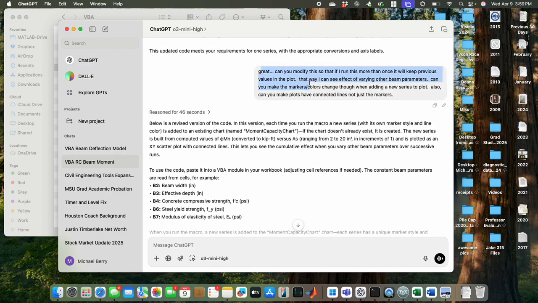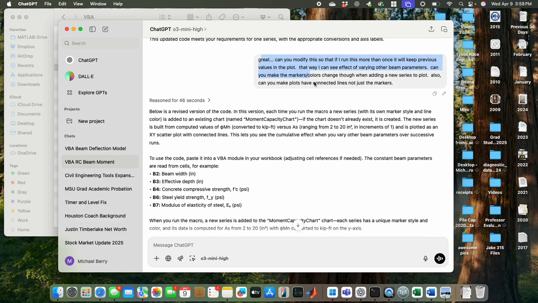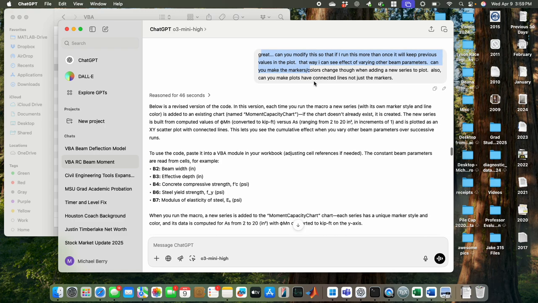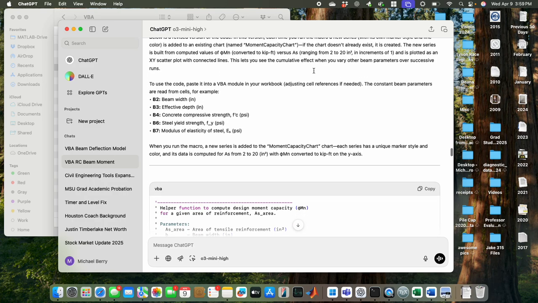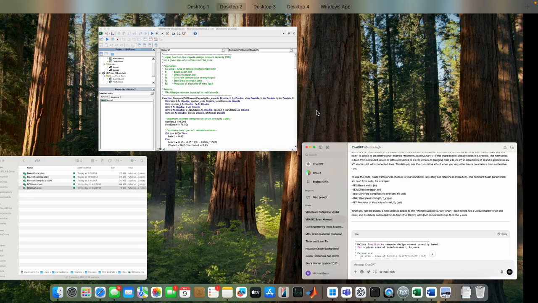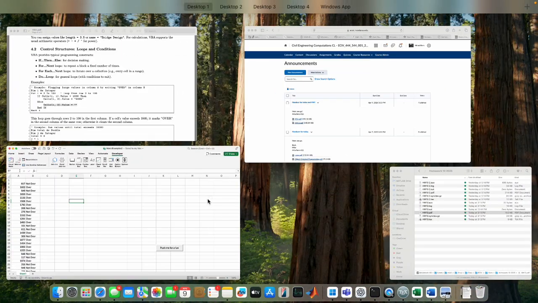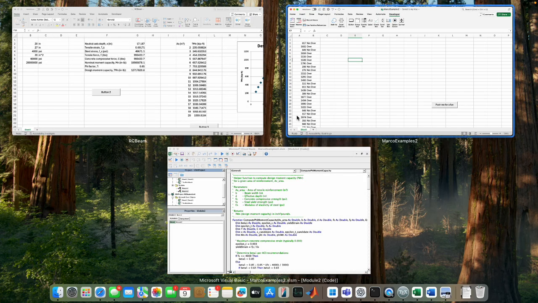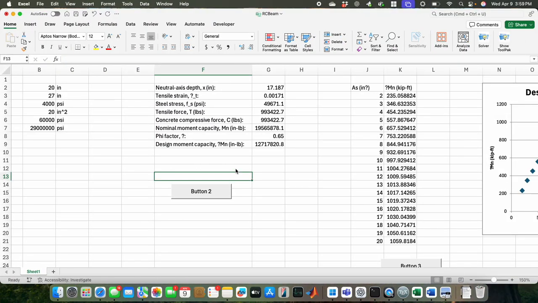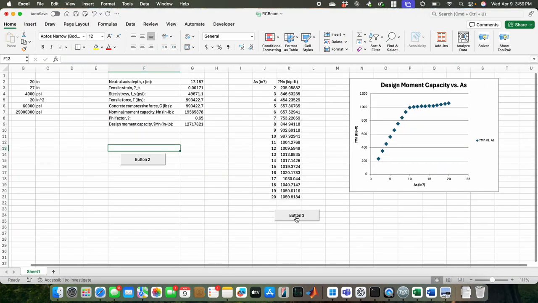But then I asked, can you modify this so that you can run this more than once and keep the previous values in a plot? That way I could see the effect of varying other parameters, so that the markers and colors change throughout. Because I wanted to see, if I do this for different parameters, what do those plots look like? And instead, it kept repeating and just covering over the old one. So let me show you the result. And then I assigned it to a button, right?